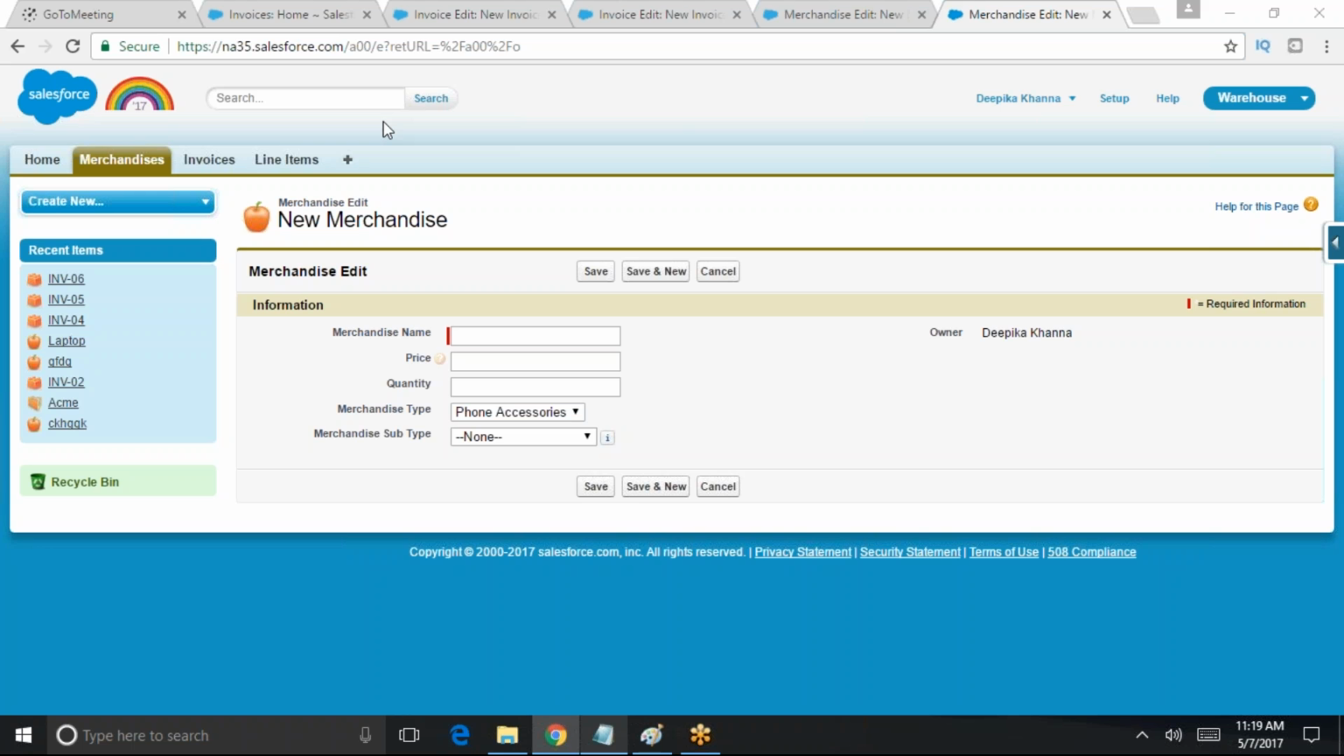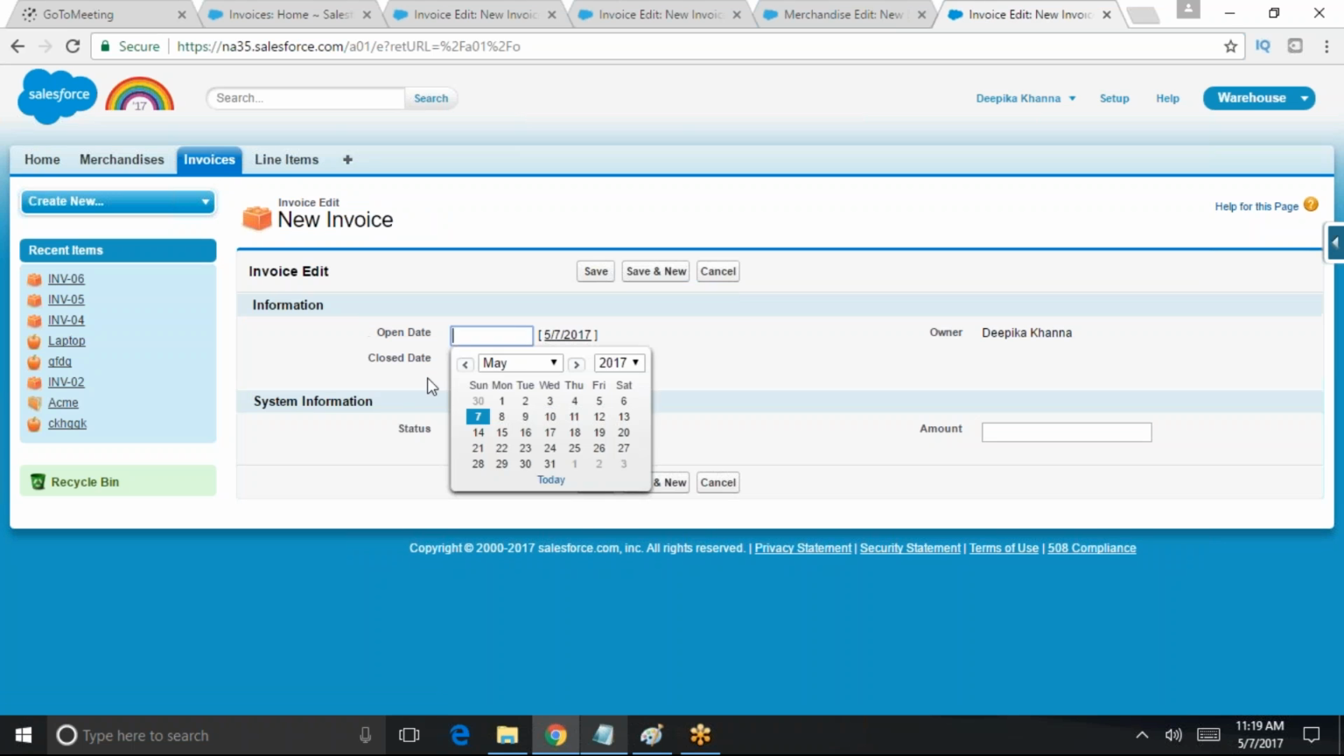Okay, now we're going to go ahead and do something called a formula field. A formula field enables a method to automatically calculate a value which you can obtain from other values and you can store in Salesforce. So let's say if you go to the invoices, there is a field called open date. Now you can by default set a value here, right? Today's date can be considered as an open date. So the formula fields are read-only fields which will be calculated based upon the other fields' values.